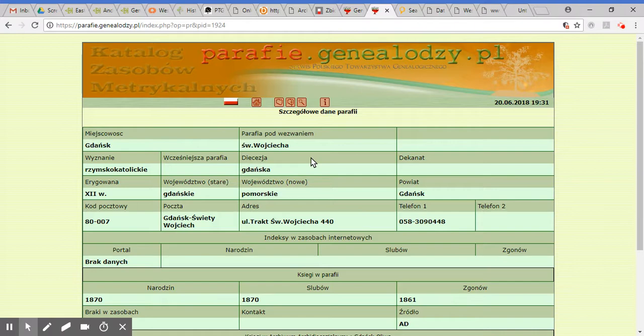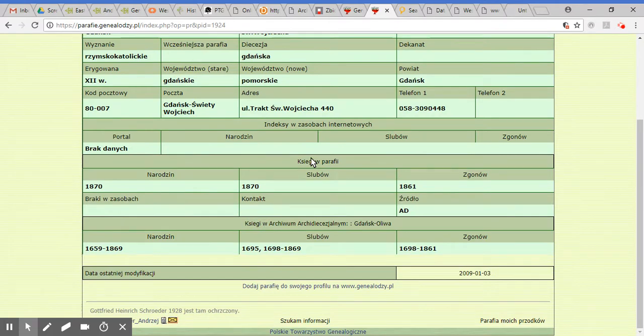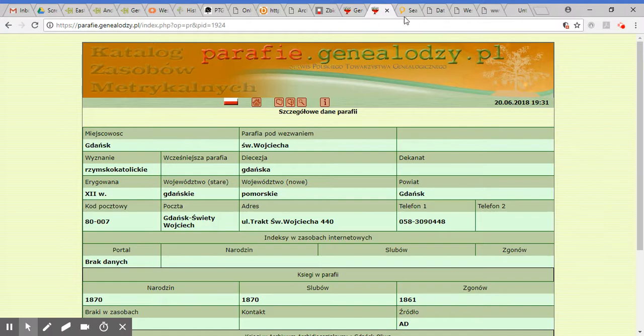But I contacted a researcher that I know in Poland. He's like, oh, yeah, it's there. It's in the Archdiocese archives. It just, for some reason, wasn't microfilmed. So definitely check out stuff like this for information.